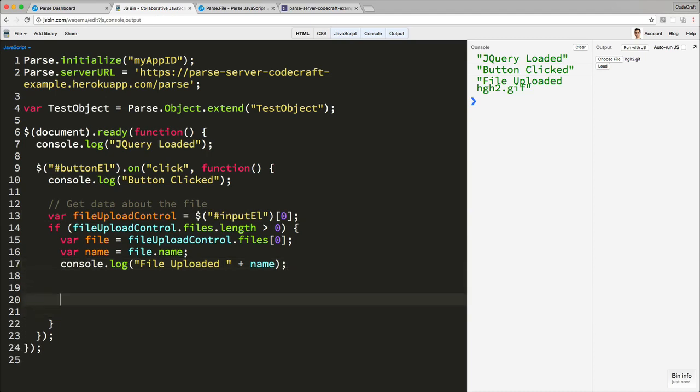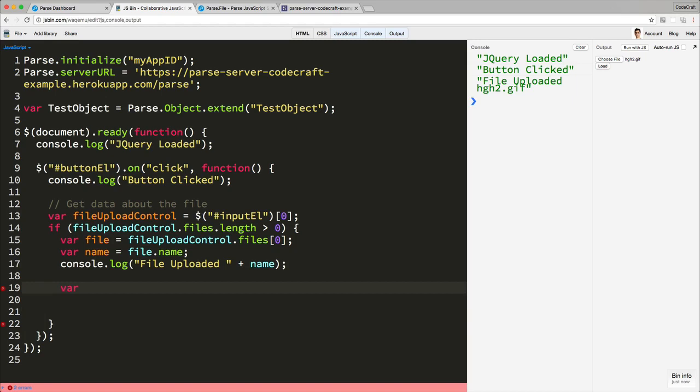So to do that, we create a file object. So let's call it parseFile is equal to new Parse.File. And if you remember from the API, the first parameter is the name of the file, and the second parameter, well, we want to actually pass it a reference to the file itself. But again, if you wanted to, you could pass in a byte array or a base64 object.